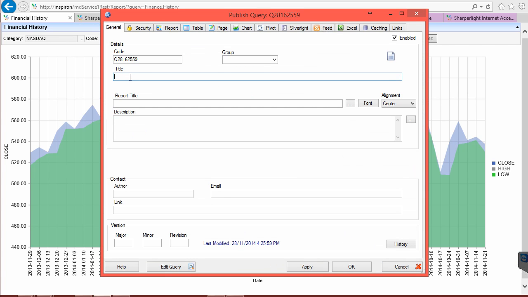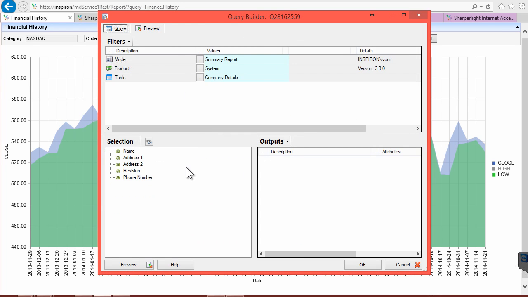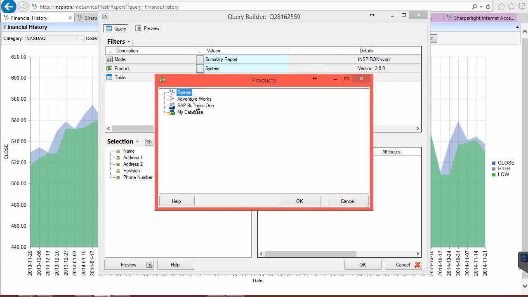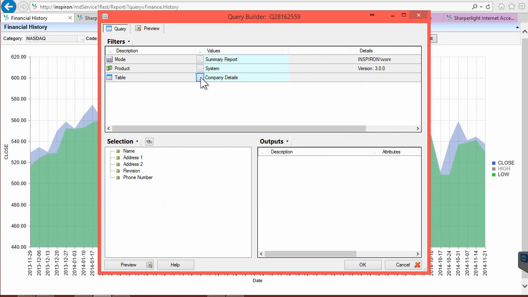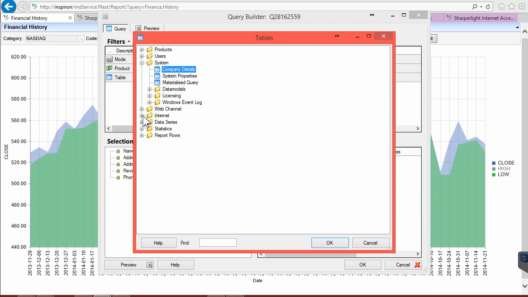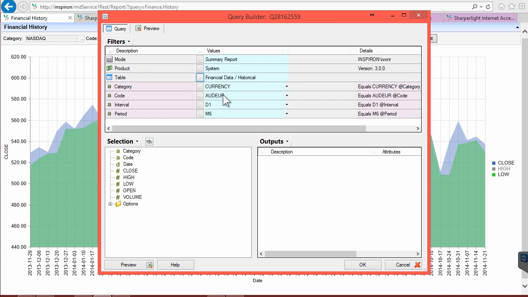So let's put in the title for the report, which will be Financial History Training, and we'll come down to the Edit Query button, and here we have the query builder. So we'll leave the mode as summary and come to the product, which is System, and from the table list come into the Internet folder and select Financial Data Historical. And you can see there's the defaults, which is currency and then a particular currency pair.